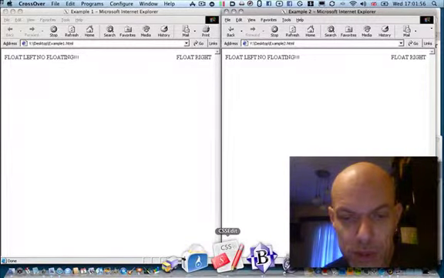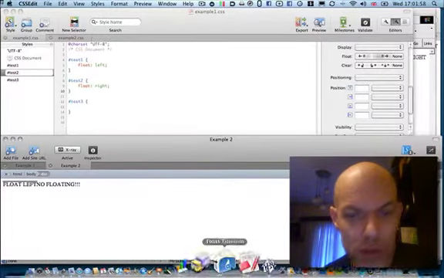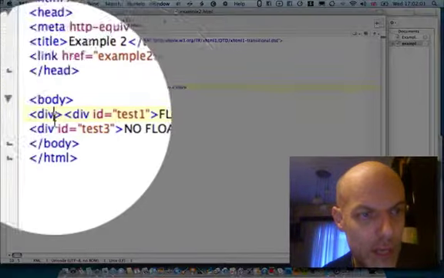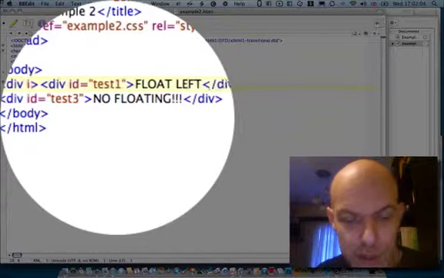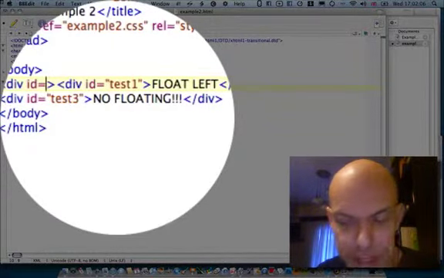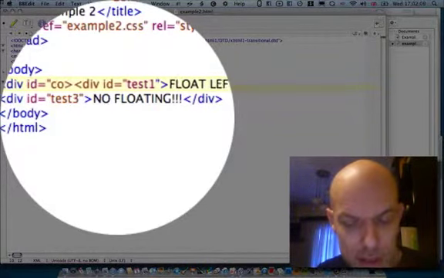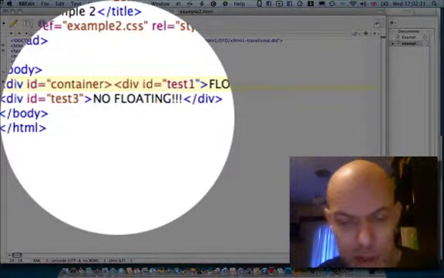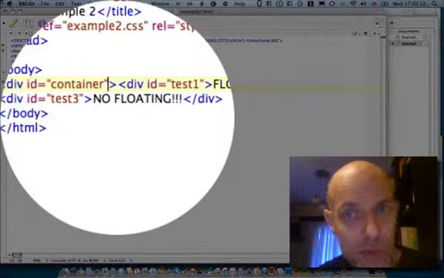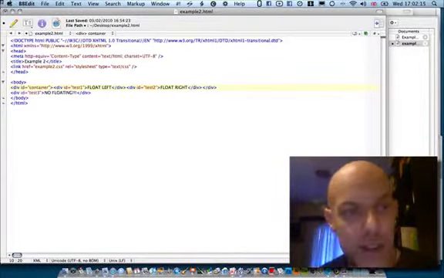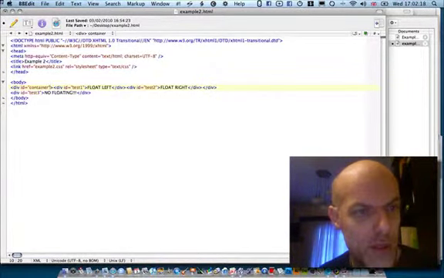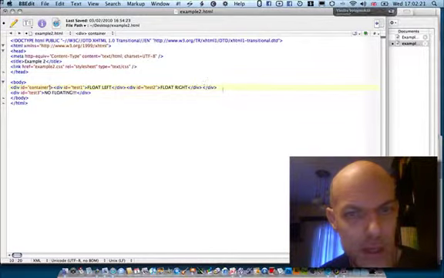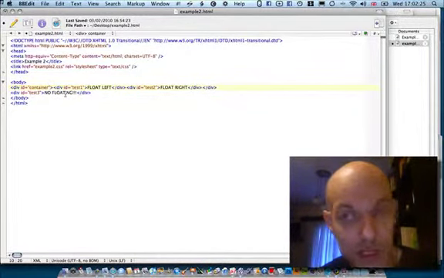Let me just nip back here. What you'll notice is what I can do, and I'm going to do it on example 2, is give it an ID. What you do with IDs and classes is actually start allowing yourself to add some style to it, which can then change the conditions by which it's displayed. All I've done is, inside that wrapping div, give it an ID called container, which is a useful name because it contains things.